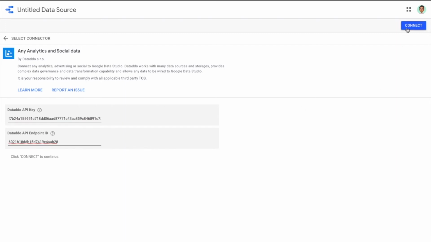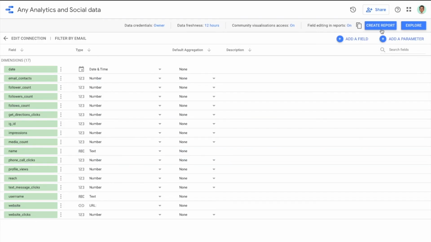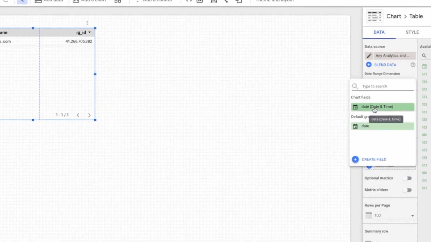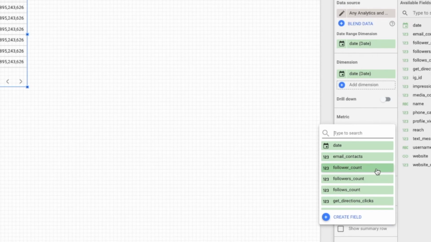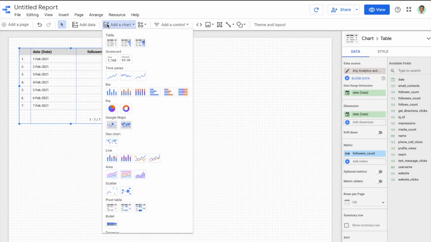Now we'll click Connect. And here we can see that the data has been loaded into Google Data Studio, and we can add it to a report. And then on the right side, we'll set the date range dimension and dimension both to date. Then we'll set the metrics to follower count. We can add a quick graphic here.